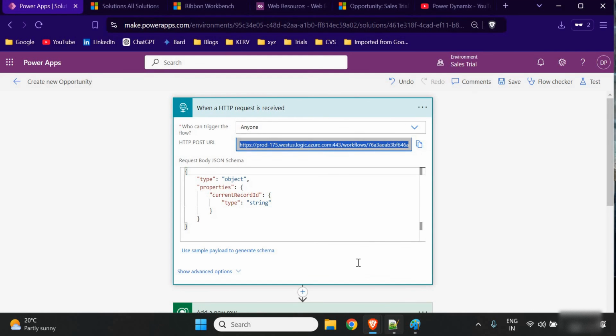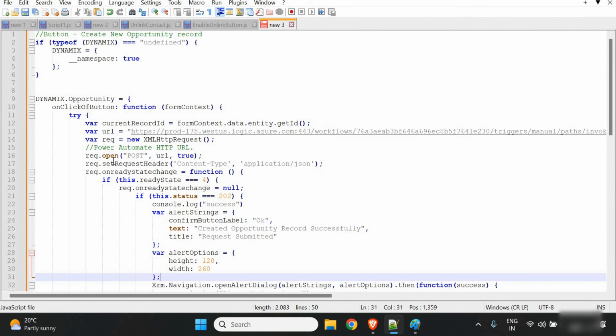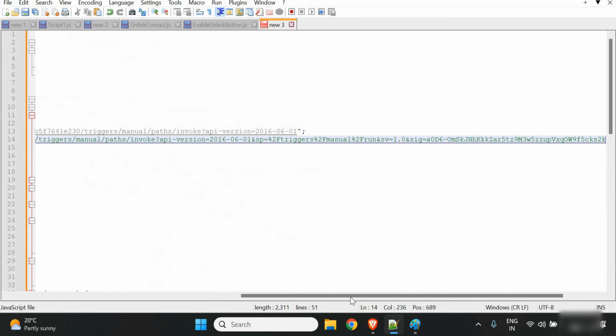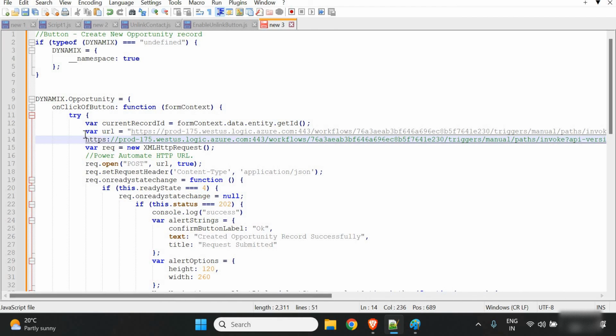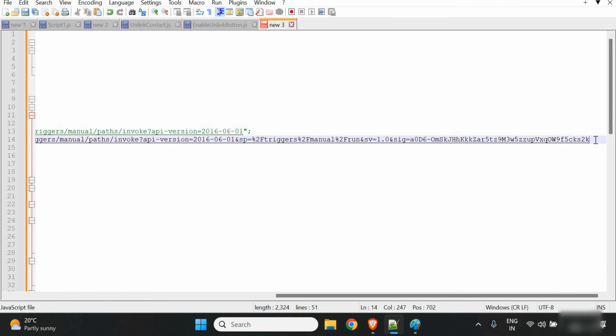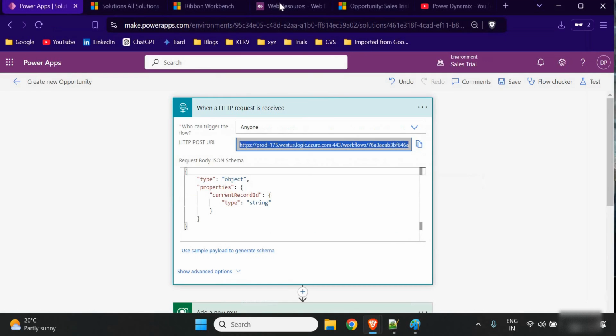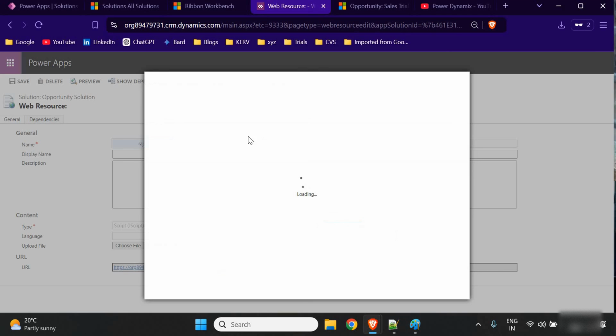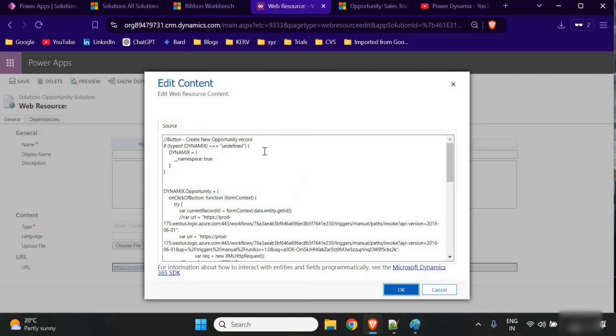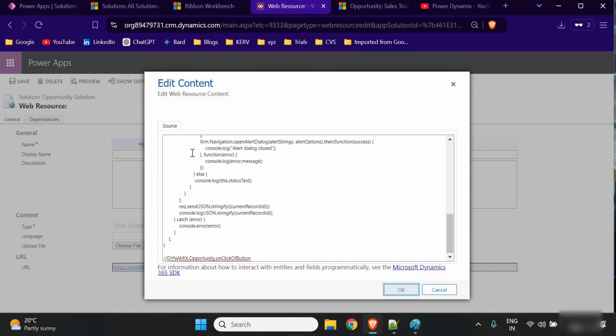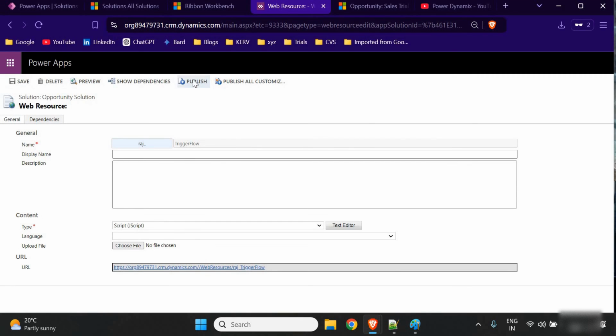Let's copy this one, come back here, and I'm just going to add this flow here. Okay, copy, paste. Let's just comment it out, and this one, cool. Let's copy it and paste it now in the web resource. Okay, save it and publish it.